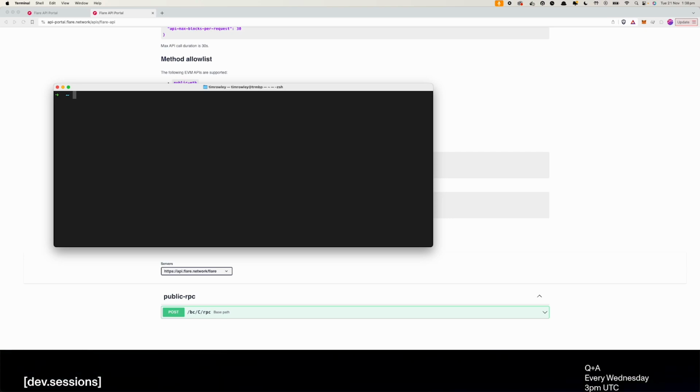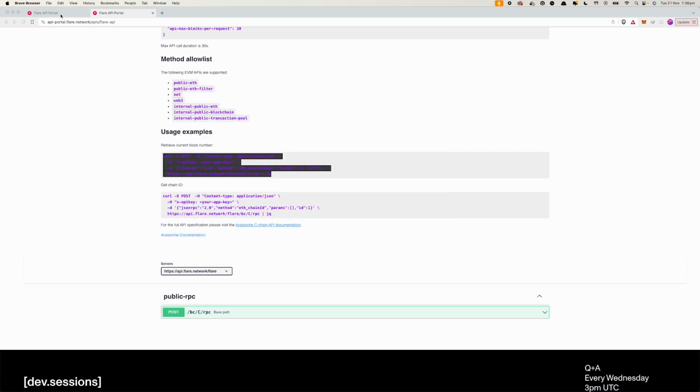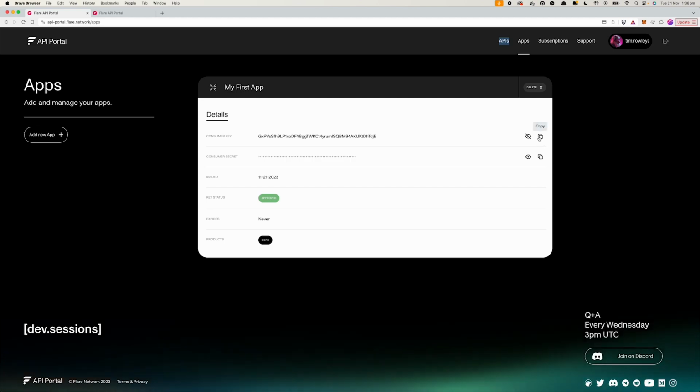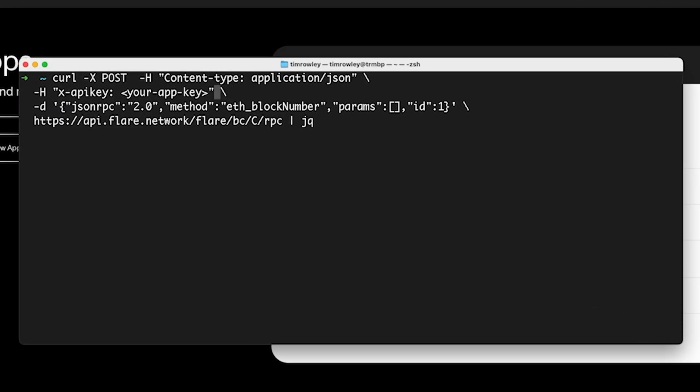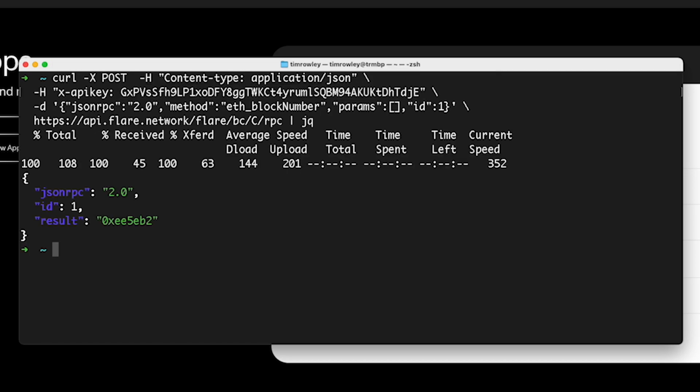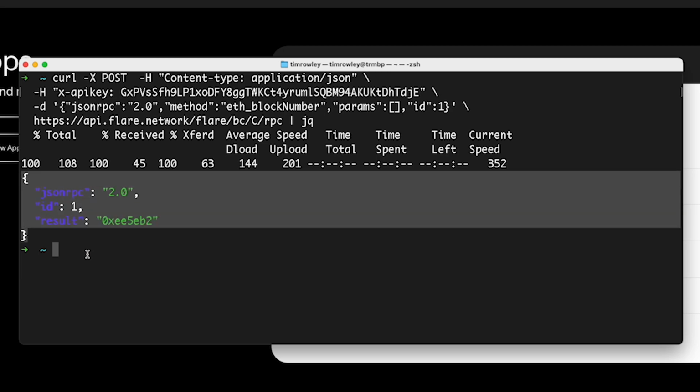And if I paste this in, I'm going to also quickly grab my API key. So I'm going to click copy. And we're going to edit this little section here, which is with the arrow brackets. I'm going to delete that and paste my API key and hit enter. And we can see that this API key is working because we're getting a result here, which is the block number in a hex value.